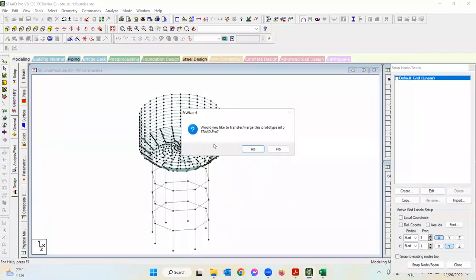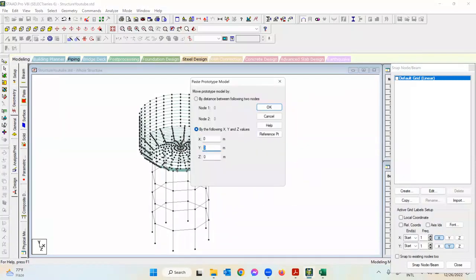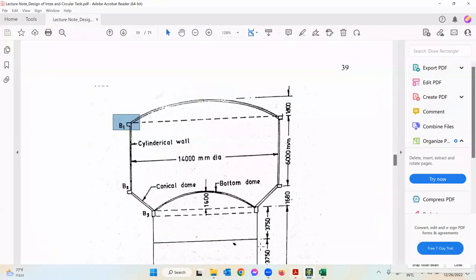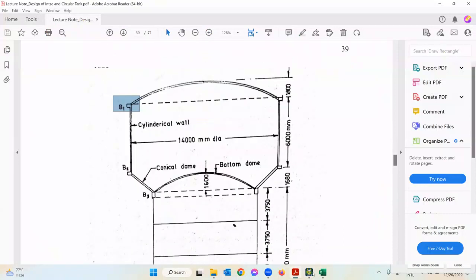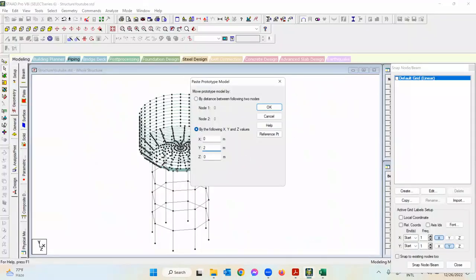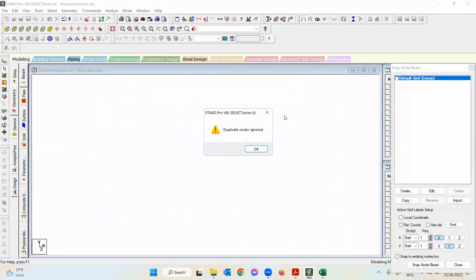Of course, we want to import here. So how much is the total height now? So we had 15 plus then 1.68 plus 6 more. So we have, you can see here, 15 plus 1.68 plus 6. So it's coming to be 22.68. So let's see if it draws correctly.